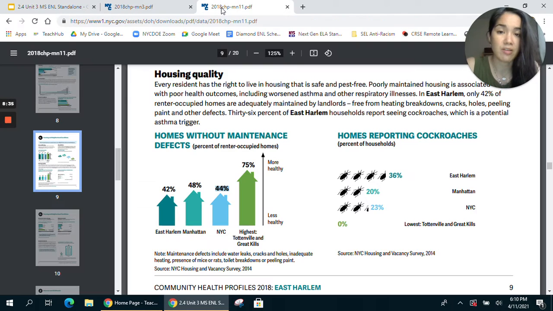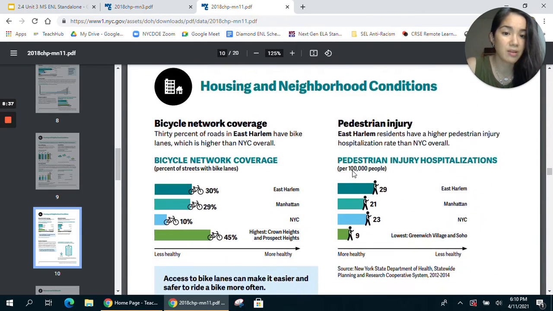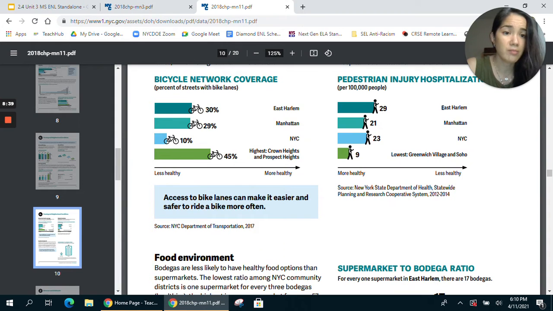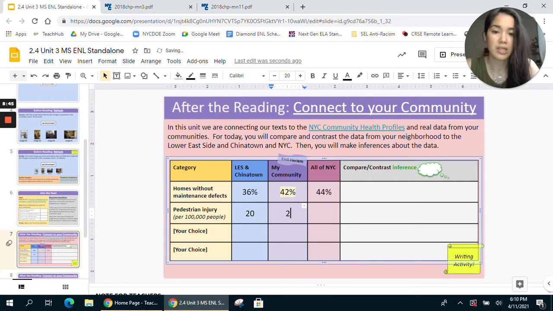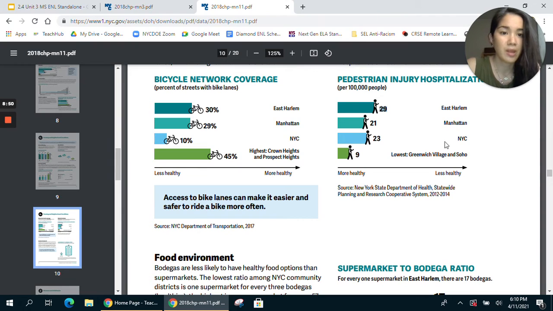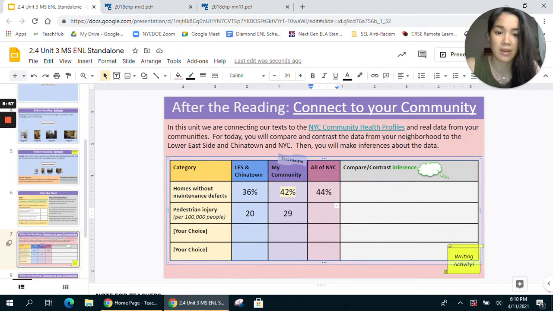I'm going to go to East Harlem and find the same statistic. For East Harlem, that number is 29 people per 100,000 people. 29 for East Harlem. Then for all of New York City, again, looking for my light blue section, NYC, which is all of New York City, that is 23, so writing that in as well.